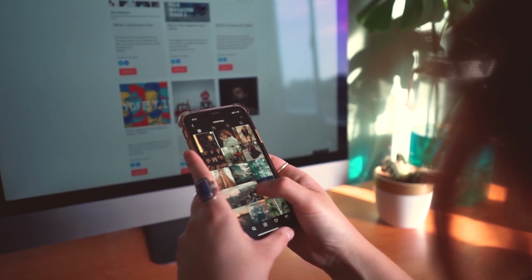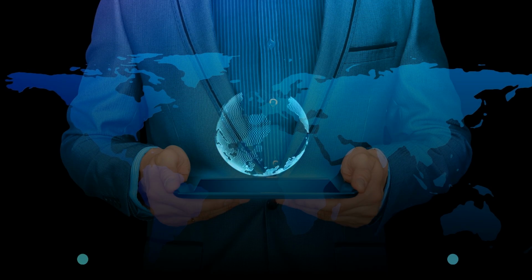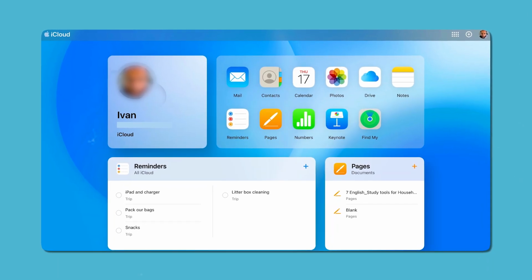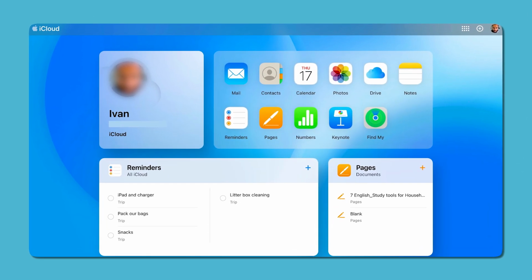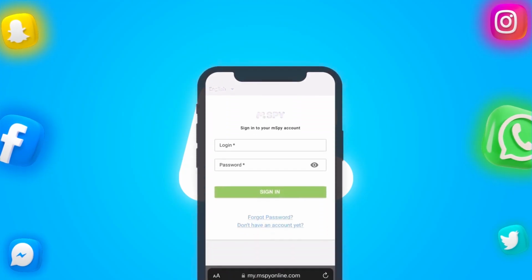mSpy offers two main methods for monitoring an iPhone, through iCloud and Wi-Fi. Each method has its own set of features and benefits. The first method utilizes the iCloud account if you know the credentials. This method is perfect if you want to monitor without physical access to the device.